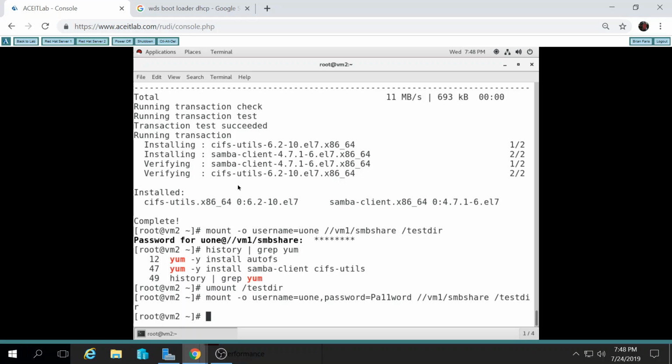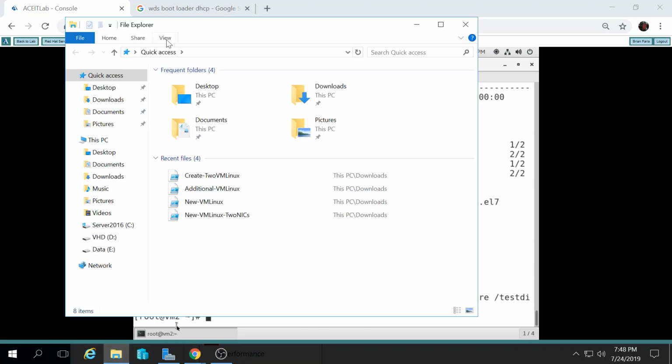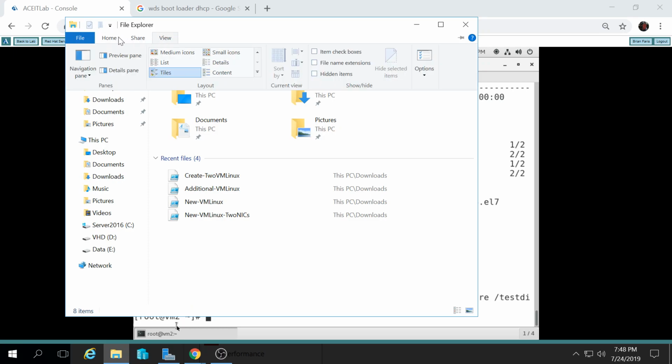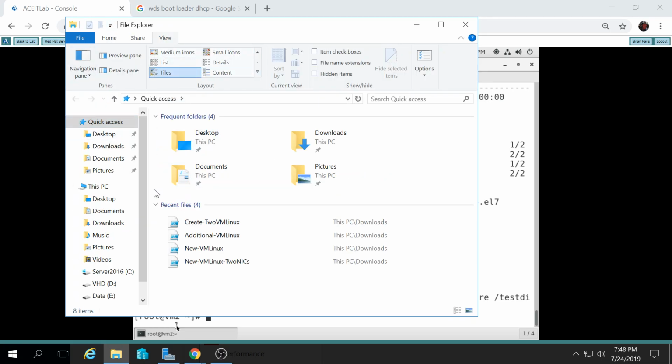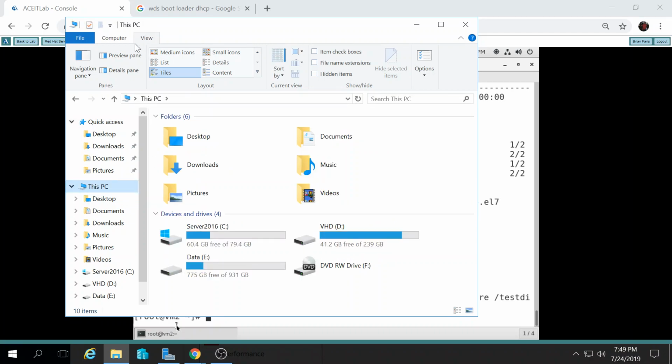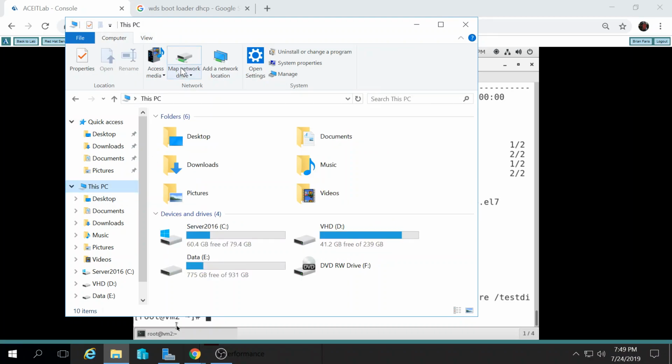Hey, Brian, if it was mounted to a Windows box, would it persist? It doesn't know my password. Look, guys, in Windows, this ribbon bar at the top is context sensitive. I forgot. I didn't put a password in here. So here's the ribbon bar. If I highlight this PC, then go to computer, I have this.